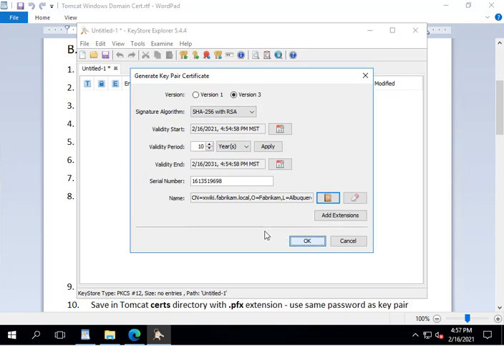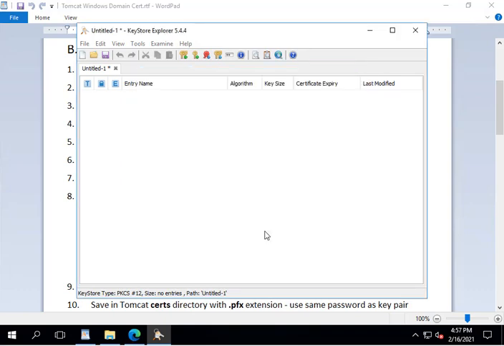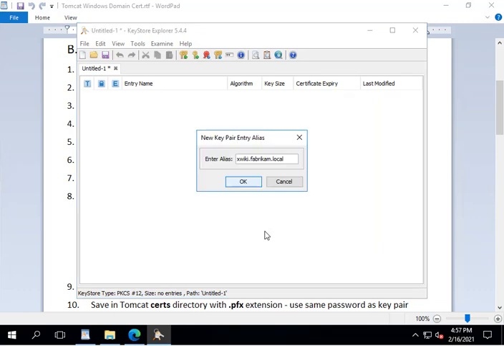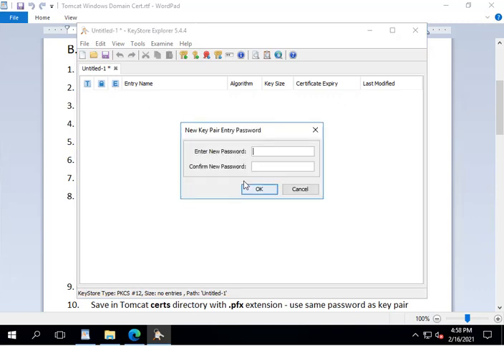Now at this point, the Keystore Explorer app is going to generate the key pair, and we're going to give it an alias. That is just a tag name for the key pair inside the Keystore file. The default is fine. This is the password for the key pair.